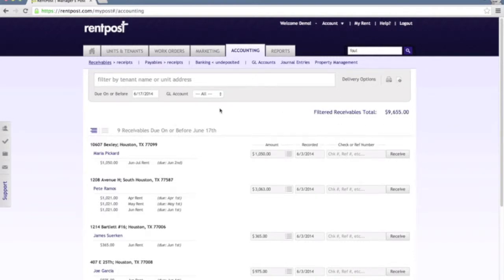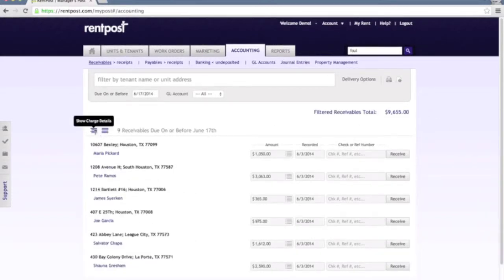So with the receivables, you have the filter bar up here at the top that hopefully you're familiar with by now. On the right-hand side, you can see some delivery options. You can print or export this to Excel. You have some view options here. You can change it around to fit your taste.